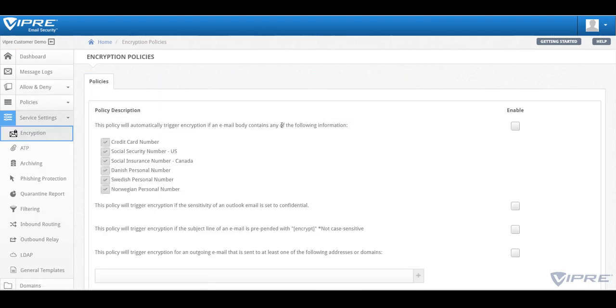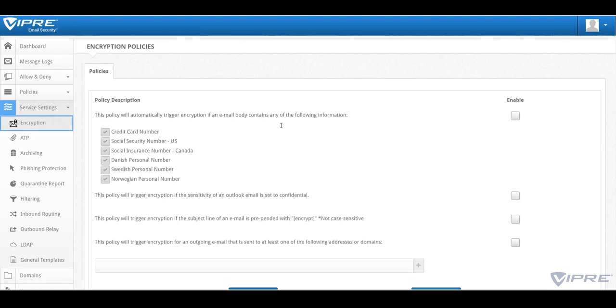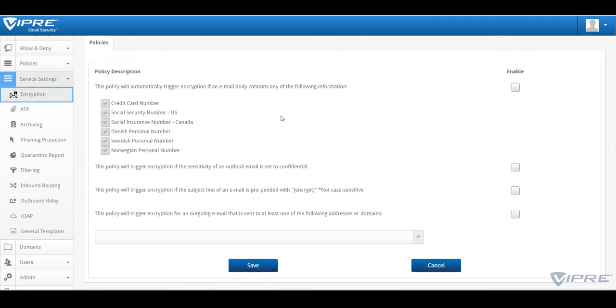So you'll have basic policy configurations, and then in a little bit we'll describe exactly how to do advanced policy configurations. You'll notice you'll have several options here. Clicking on the Enable button here will allow you to automatically pick up credit card information, Social Security number information, Canadian Social Security information, Danish personal information, Swedish personal information, and Norwegian personal information.